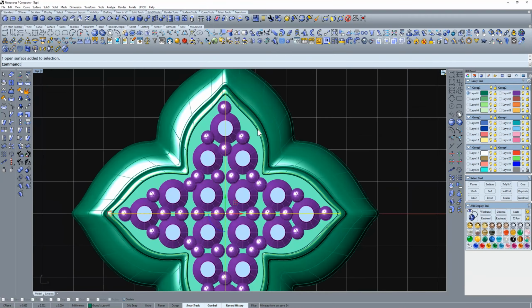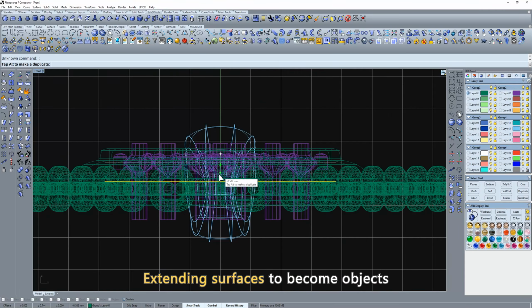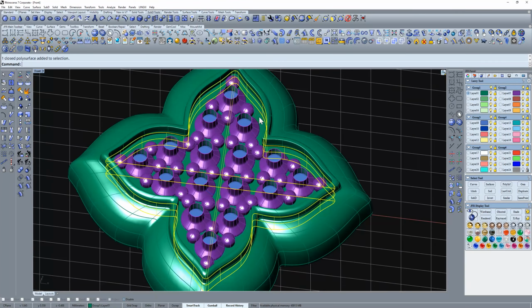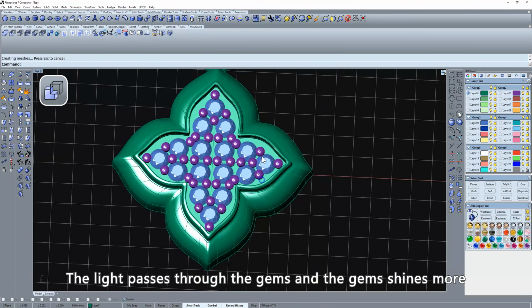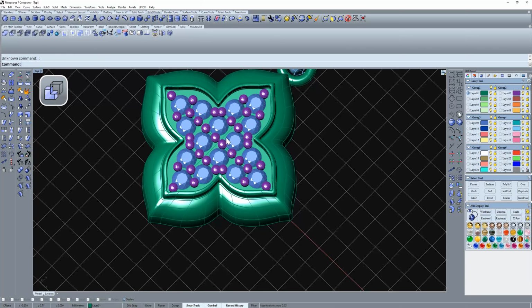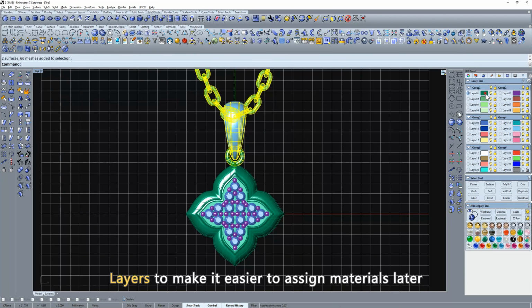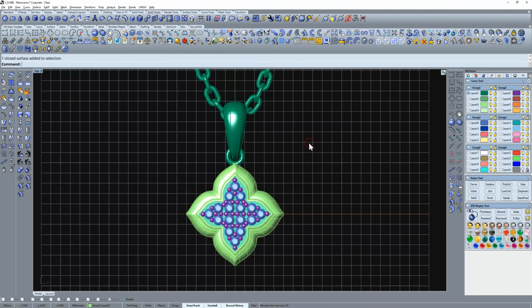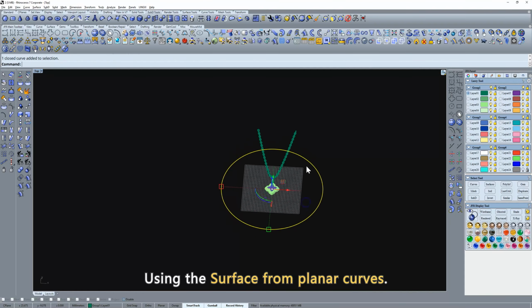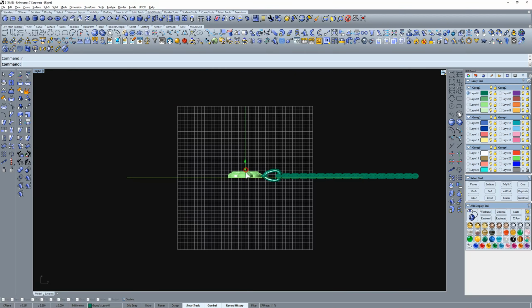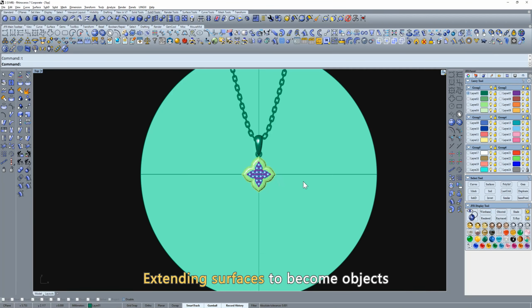Hide it. Extending surfaces to become objects. Using the Boolean difference. The light passes through the gems, and the gem shines more. Layers to make it easier to assign materials later. Using the circle up. Using the surface from planar curves. Extending surfaces to become objects.